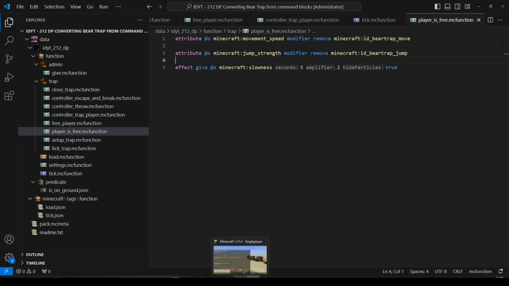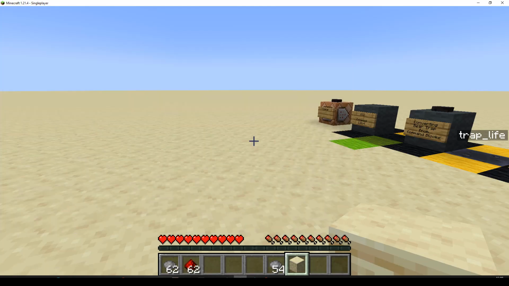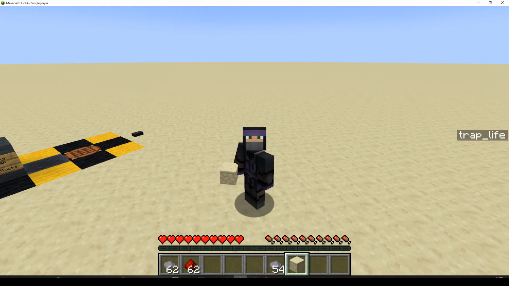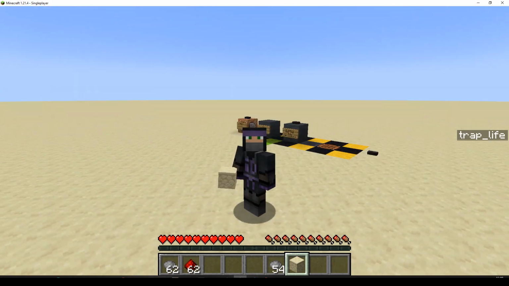Right, I think we'll end it there before we go too crazy. There we go. We have successfully converted the bear trap from command blocks only into a data pack. That was interesting. It's fun to do it that way, making it up as we go along kind of thing.